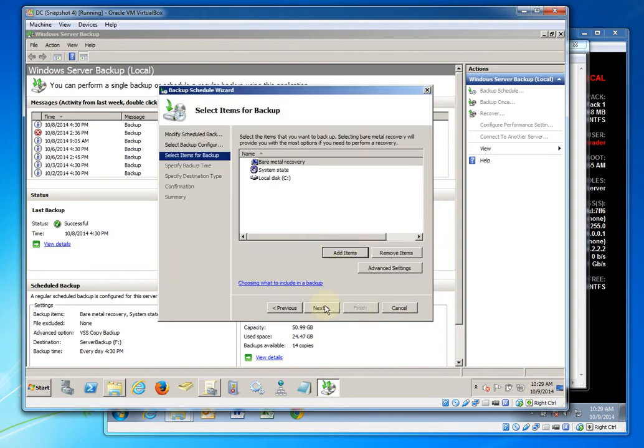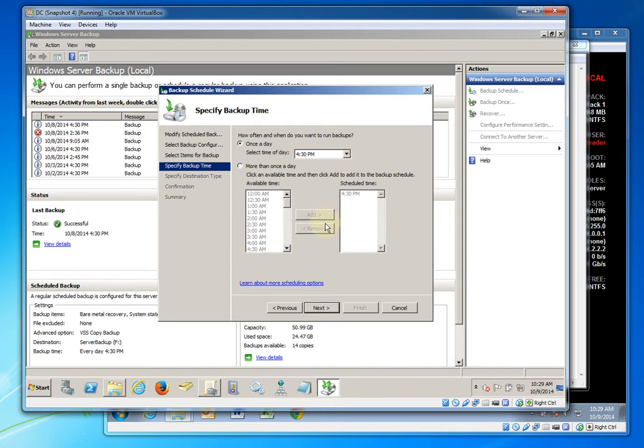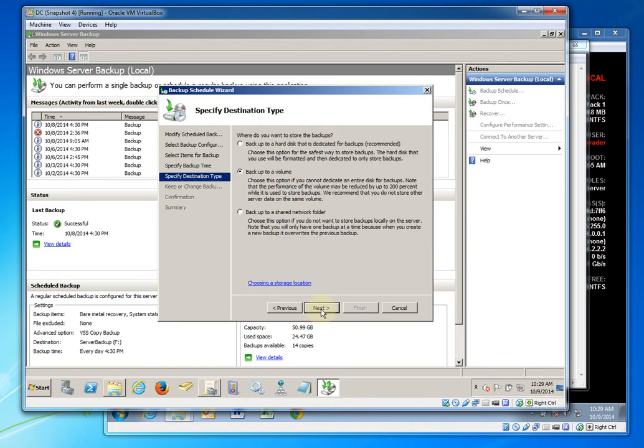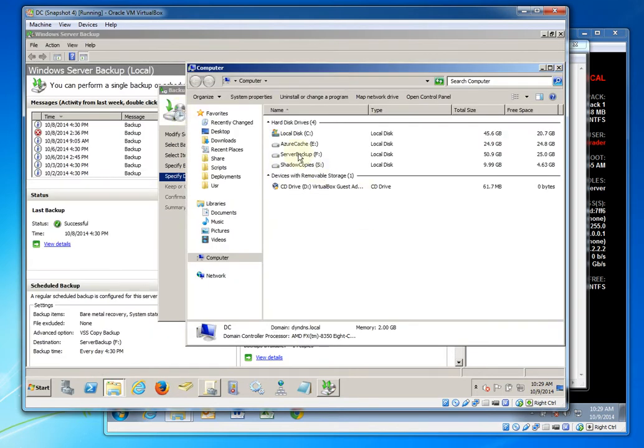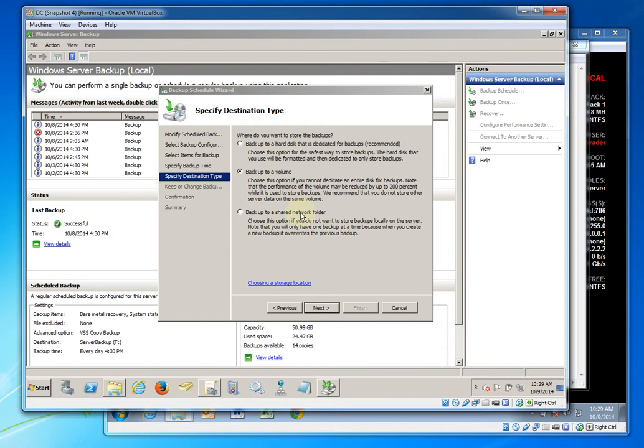and specified a time during the day during which I want to do this backup. In this case, I've chosen 4:30 p.m., but it's probably better if you choose some later time during the evening to do this. And then I've selected a new volume. So in this case, once again, I have created a separate partition or drive just specific for server backups. And that is the drive that I'm going to go ahead and back up to using Windows Server Backup.